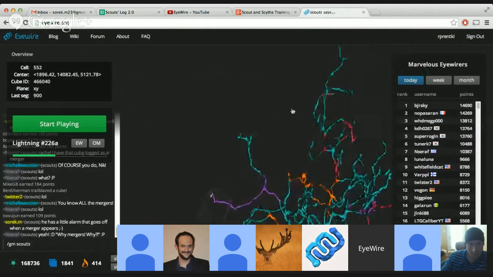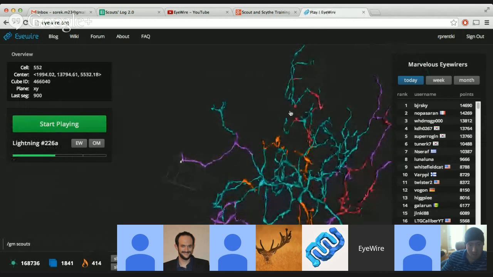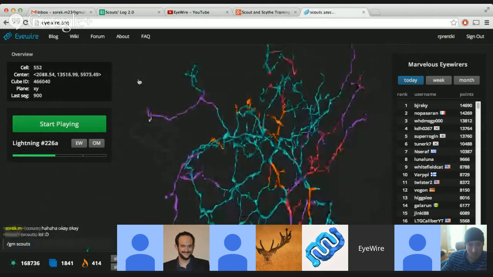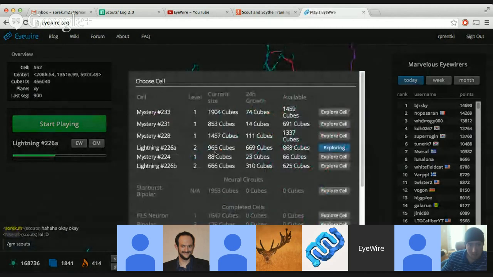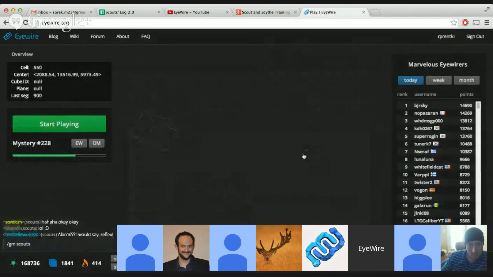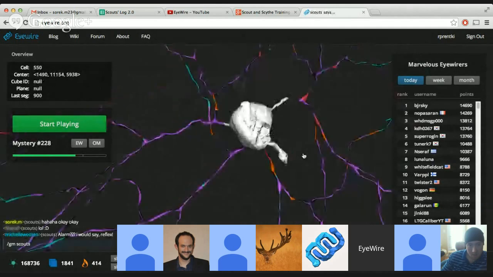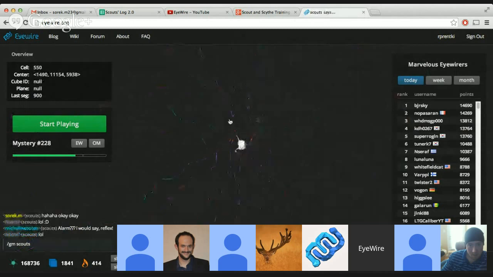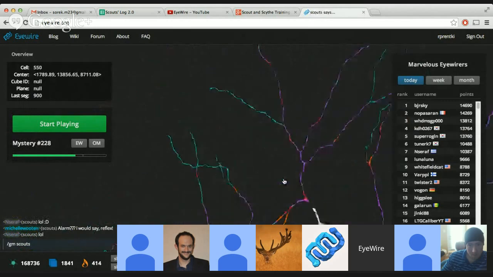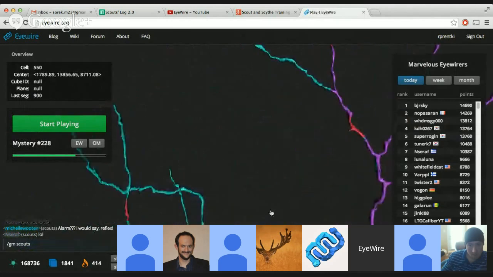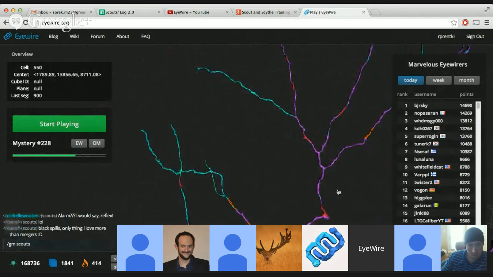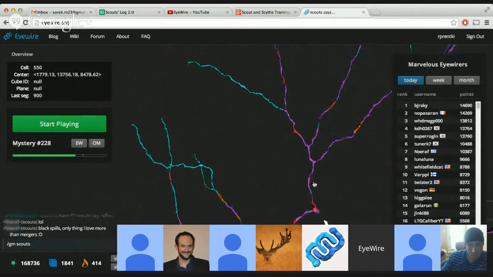Okay, so on a cell that's more simple than 226A, which we're going to move off of now, let's say this one. Okay, so 228, a little bit easier, better structure. So how I would work on this one is I would actually work my way out. If this was a new cell and stuff wasn't marked purple, I would start here, unmark, unmark, unmark, and then follow a branch.